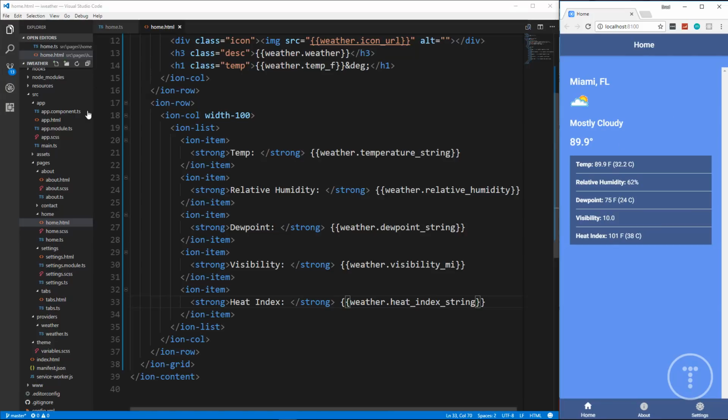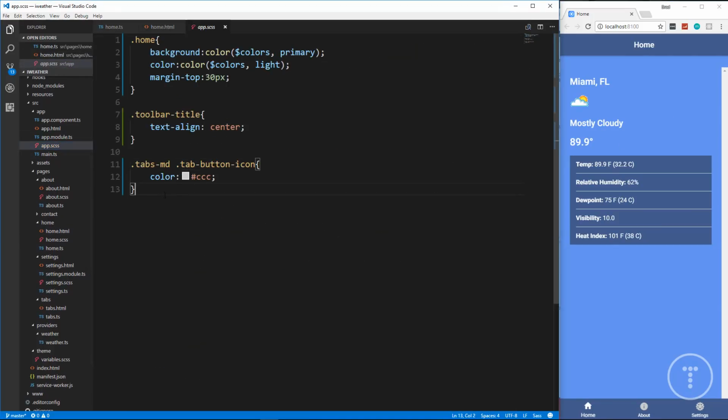So we'll go back to our app.scss file. And let's do the temp. Okay, we gave it a class of temp. And we're going to set the font size to 90 pixels. Let's set the text align. We'll say text align to center. We'll set the font weight to normal.